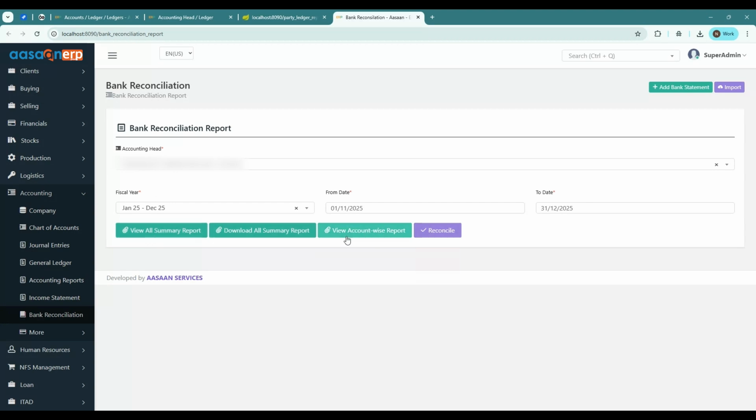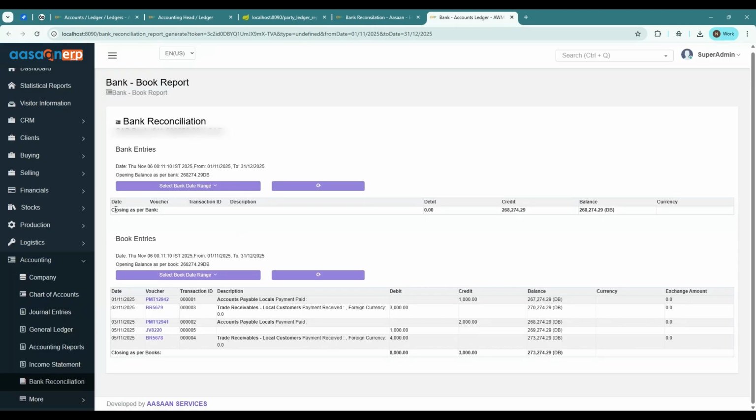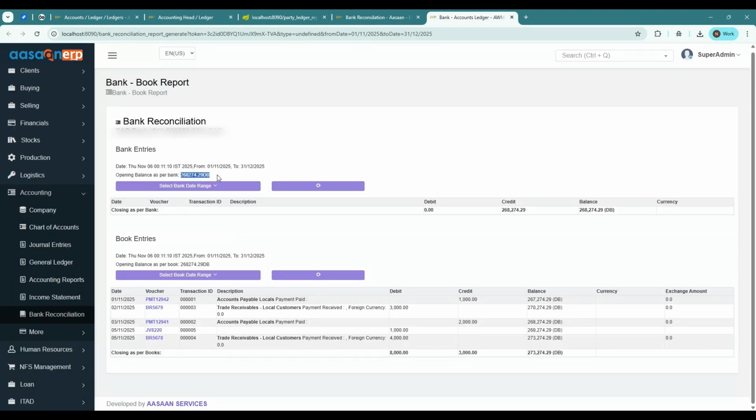If I click on view account wise report, over here I'll check that the opening balance of the bank has been updated successfully. The closing as per bank is coming empty, because until now we have no records of bank transactions in the system. Below it are the book entries, from 1st of November to 31st. I have entered 31st of December. So these are the entries, and this is the closing.